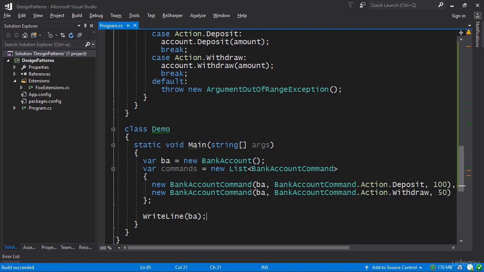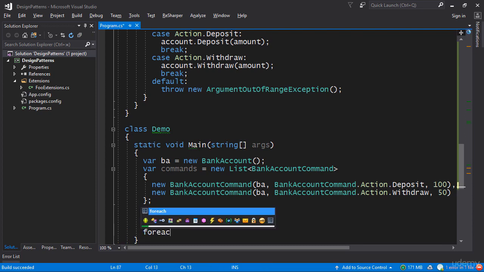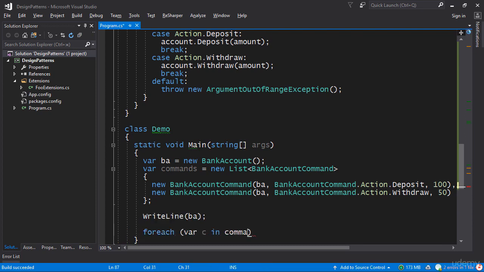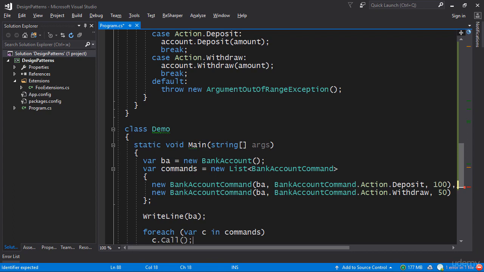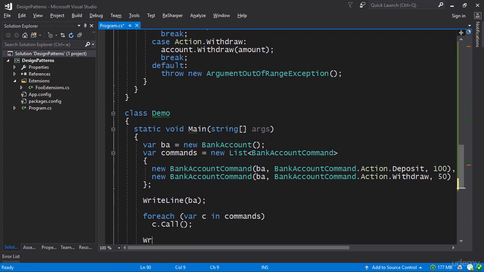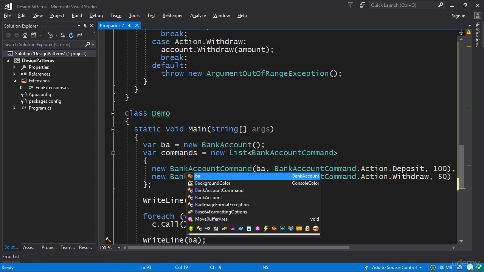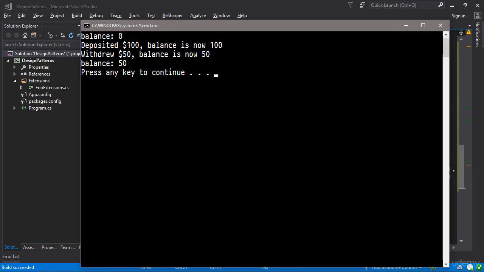So now we can go ahead and take all the commands and apply them in sequence. So we can say foreach var cmd in commands, and we can say please apply this command. So we can say command dot and simply call the command, and then we can write line BA. Once again, we should get some diagnostic information in the output. So here we go. We have a balance of 0. We deposited 100, so the balance is 100. We withdrew 50, so the balance is now 50.